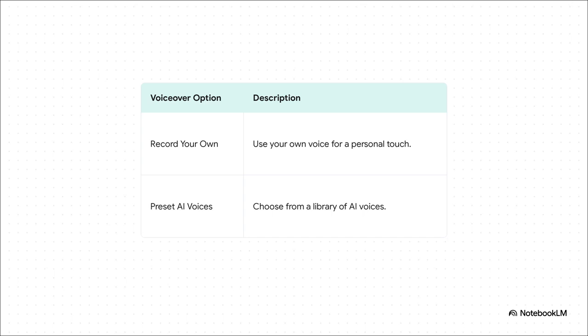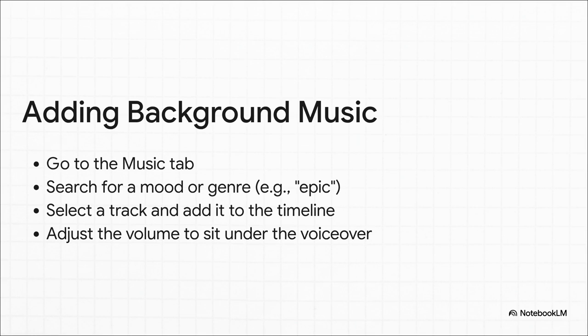Or you can use one of the preset AI voices. They sound amazing and they're super fast and consistent, which is a game changer if you're making a lot of content. And finding background music is just as easy. You just search the library for a vibe, like epic for our story. Pick a track you like and drop it onto the timeline.